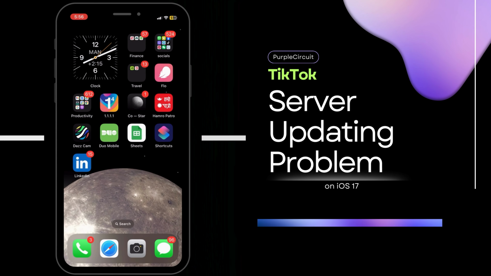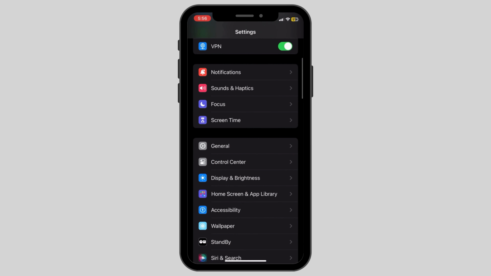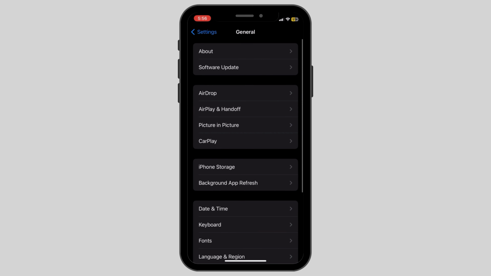How to fix TikTok server updating problem. First up, open up the Settings app in your device and click on General.